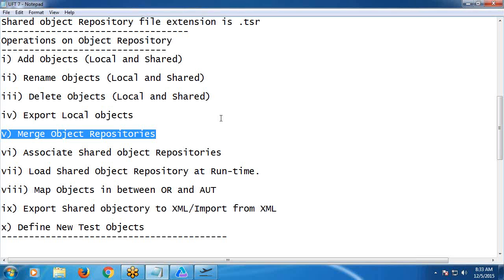What is the advantage of having small size repositories? The performance of the test will be faster. If you create small tests, that time you can associate small size repositories. Performance will be high. Disadvantage of small size repositories, maintenance is difficult. Suppose for your project you create 200 shared repositories, maintenance difficult. Next, what is the advantage of large size repositories? Maintenance easy, but disadvantage performance low, test scripts execution performance low.